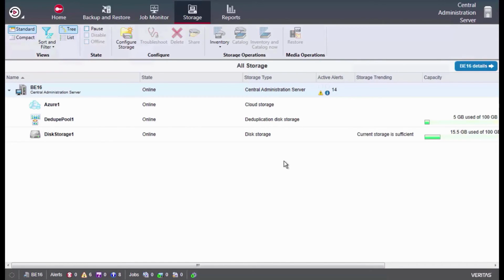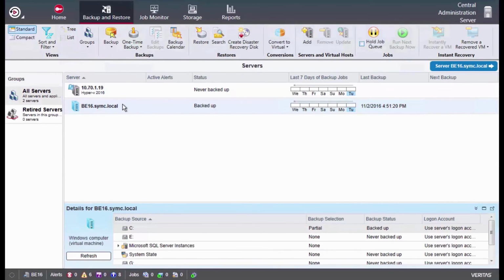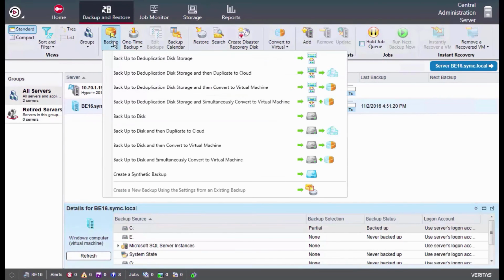Now, configuring a backup job to use cloud storage is the same as configuring any other backup job. So we select our Backup and Restore tab. We select the server that we want to back up. We select Backup. And you'll see in the drop-down we now have a couple new options. We can back up to local storage and then duplicate that backup set to the cloud location. Or if we want to back up directly to the cloud as the initial target, we simply select Backup to Disk.